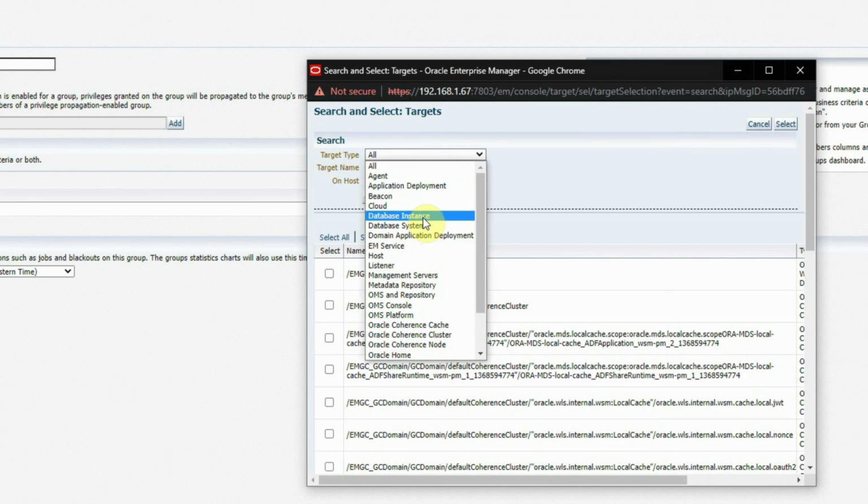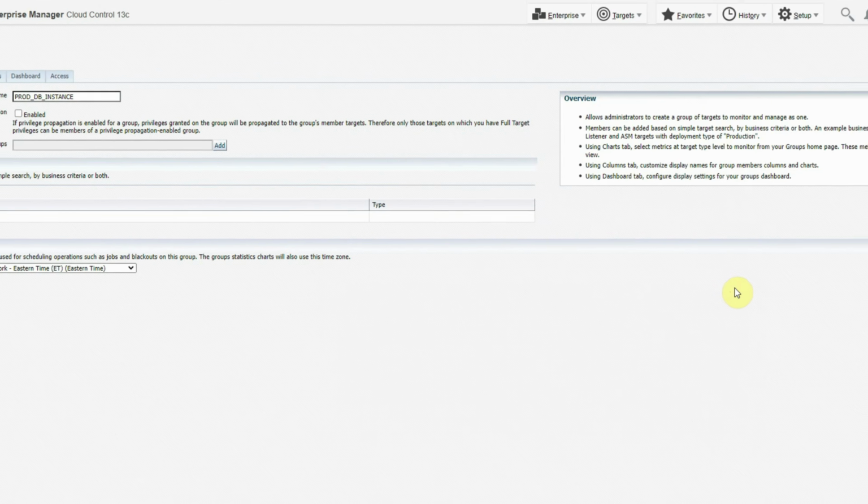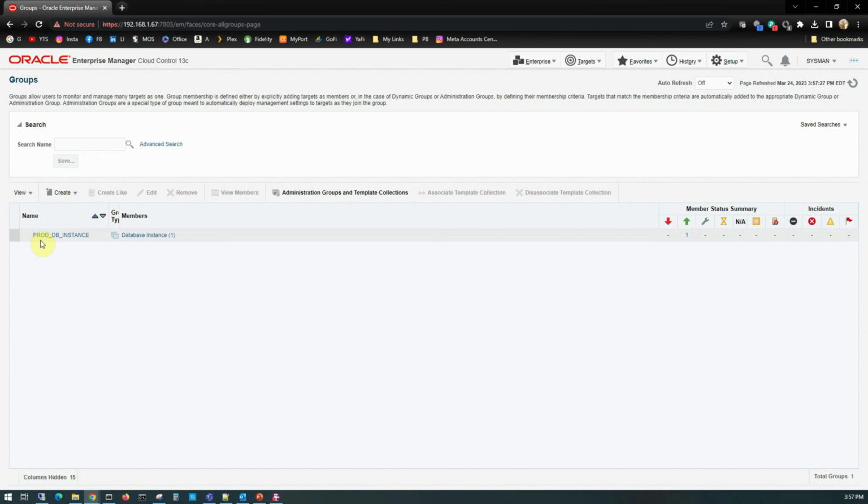So let's select the database instance as the target type, and because we have only two database instance targets available in our OEM, we are going to select only one, which is the database instance for the OEM repository database. We will be considering this as our production database instance, and I just selected that one and click on the select button, and then click on this OK button. So our group name prod db instance has been successfully created, and right now it has only one instance under that.